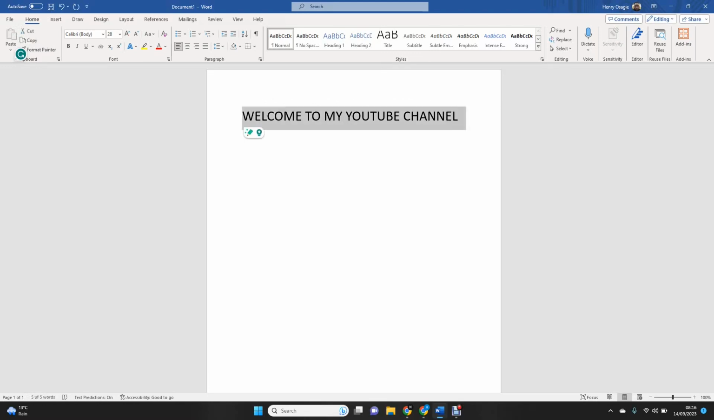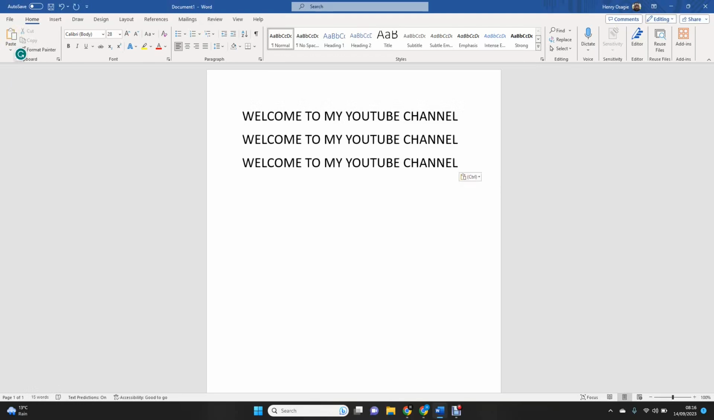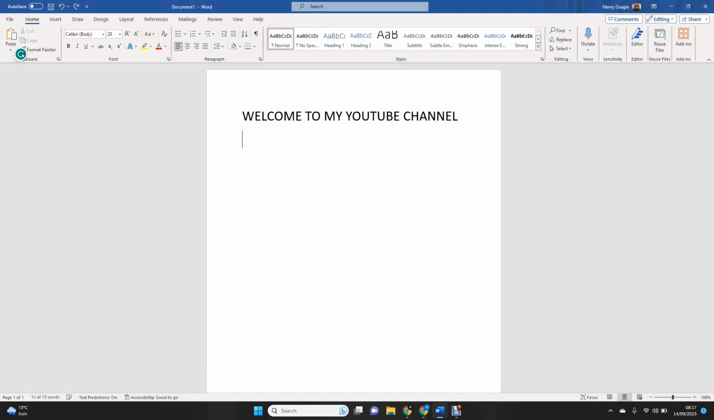So let's say this was many lines of text, and I want to highlight downward. So you can hold Control Shift downward. If I want to highlight upward, Control Shift upward. Simple as that.